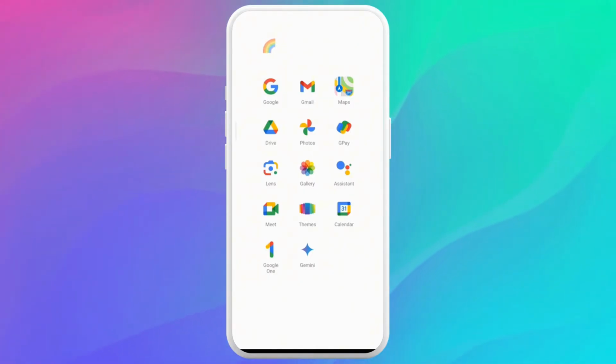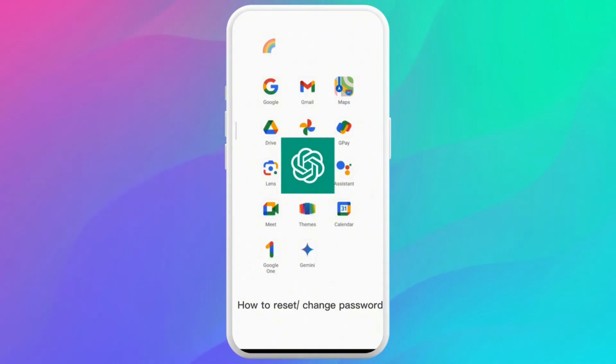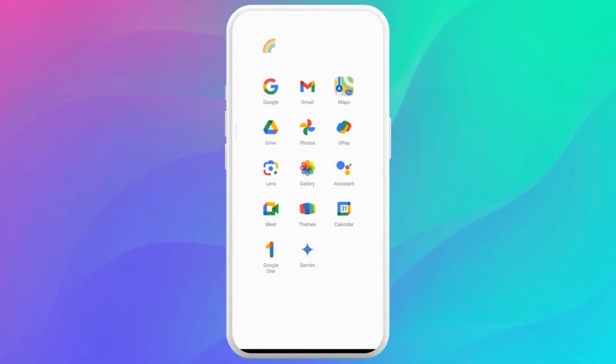In this video, I'll be showing you how you can reset or change your ChatGPT password on your mobile devices. If you already have the ChatGPT app installed on your device, you can simply continue through it. But today in this video, I'll be showing you how you can reset your password through your own browser.